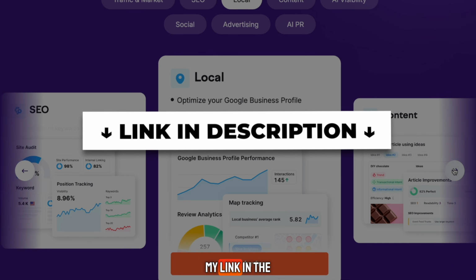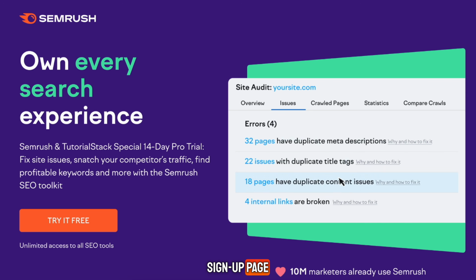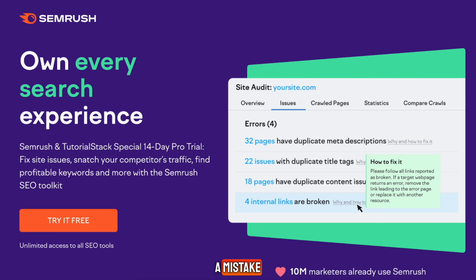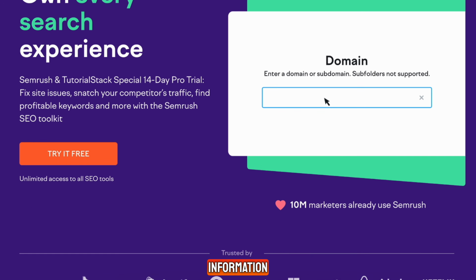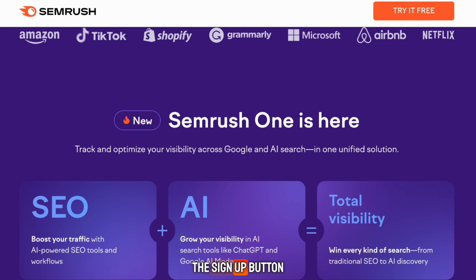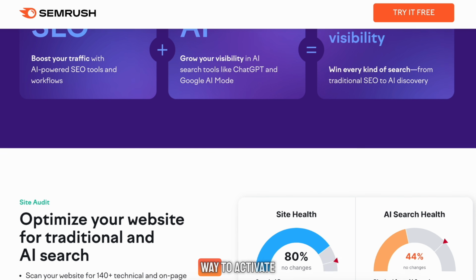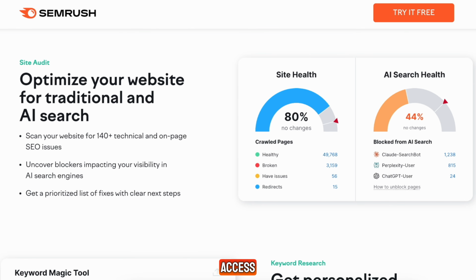When you click my link in the description, you'll land directly on the Semrush sign-up page. Here's where most people make a mistake. They start entering their website or clicking around looking for trial information. Don't do that. Instead, go straight to the sign-up button at the top right corner of the page. This is the fastest way to activate your free Semrush access.